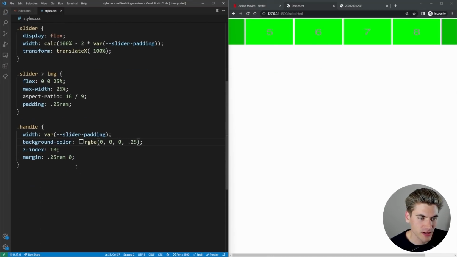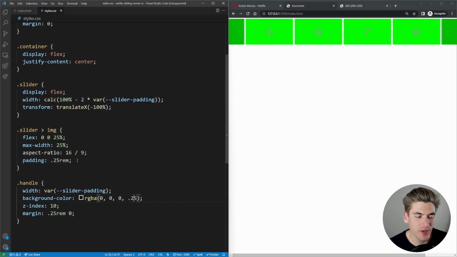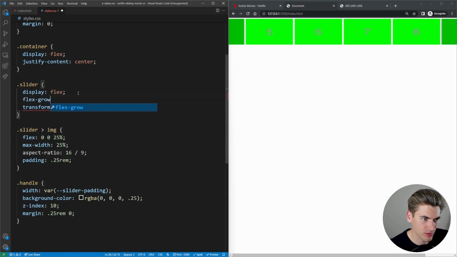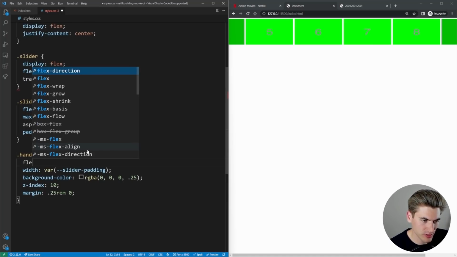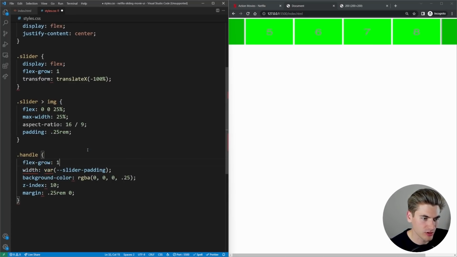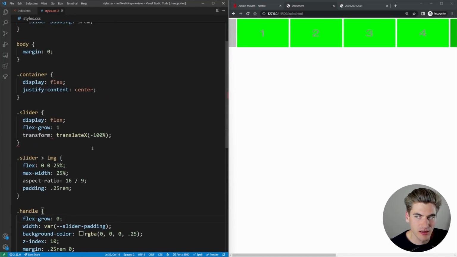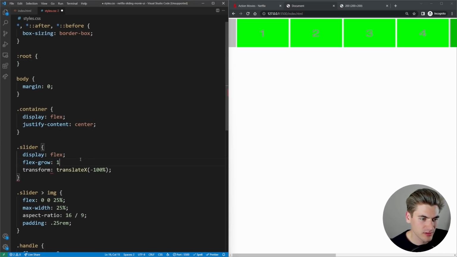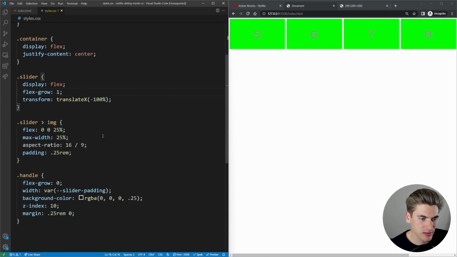Sure, that should be fine. Looks like it's overstepping the bounds a little bit of the actual container. It's a little bit wider than it should be. One way we can fix this is actually get rid of the width on our slider, and we can change this to just a flex grow of 1. And our handle should be flex grow of 0. And then what we want to do is, yeah, actually save that. We can put this back to 0 for now.